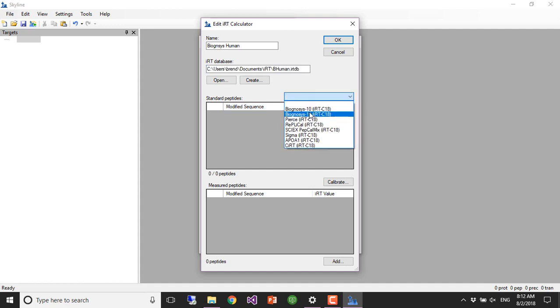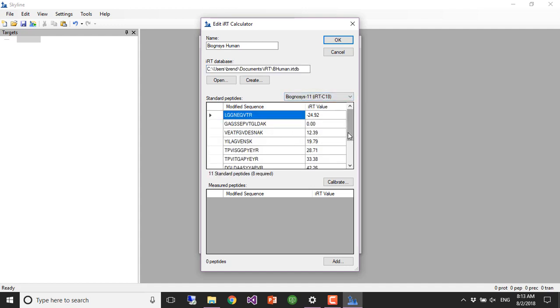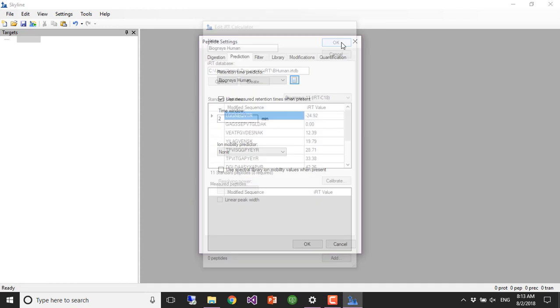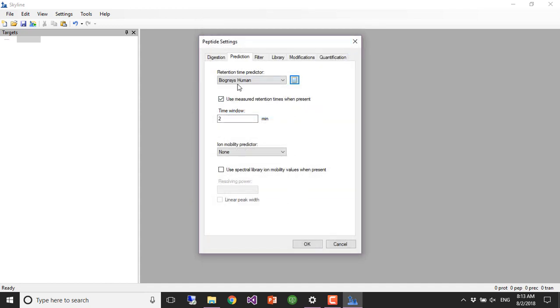And then we're just going to choose that we'll use the Biognosis 11 peptides. Right? And that gives us the iRT values that Biognosis chose for their own standard. And then we click OK. People following? Click OK. And Skyline now automatically creates a retention time predictor based on that. And then we click OK again.